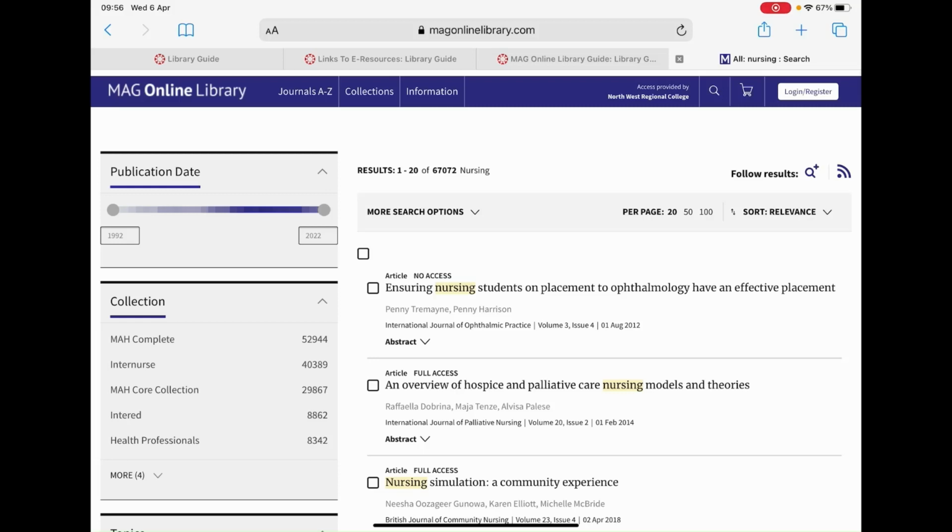You should now find yourself on a results page which should look like this. It provides a number of articles on the right side of the screen, which will let you know whether or not you have access to them. If an article has full access just above the title, that means you can access it. And if it has no access above the title, that means you cannot access it.